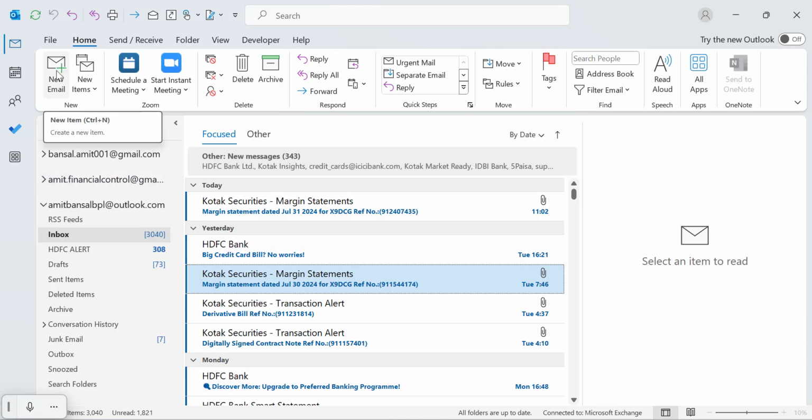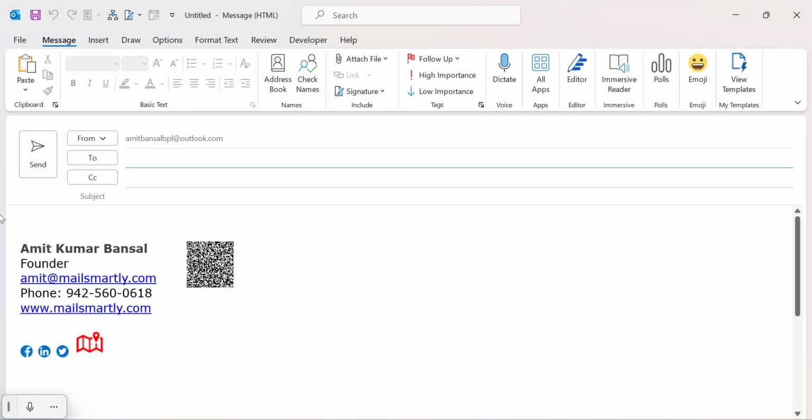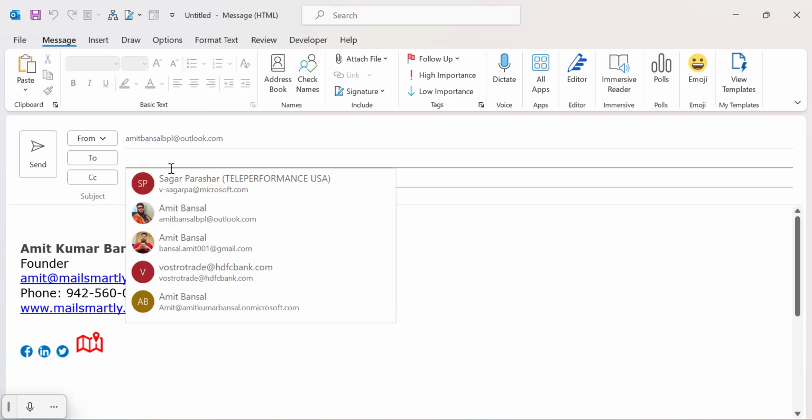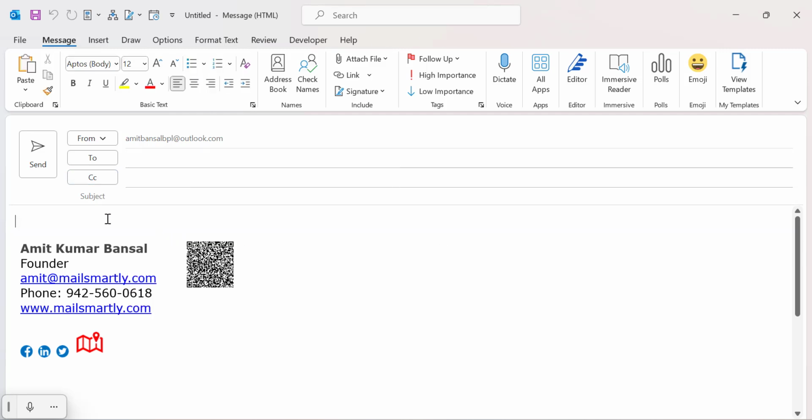Now, when I click on New Email message, I can also use the Control N keyboard shortcut to open the new email message window, and you will see my existing signature, which I have added, automatically appears in my message body. Now I can simply add the email address of my recipient, I can add the subject, I can enter the matter in my message body and simply send this email. Now I don't need to manually add the signature, which I previously used to do.